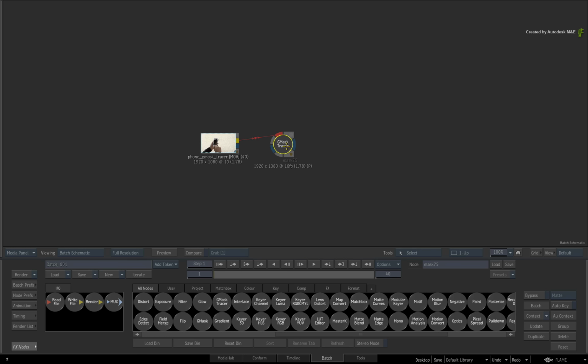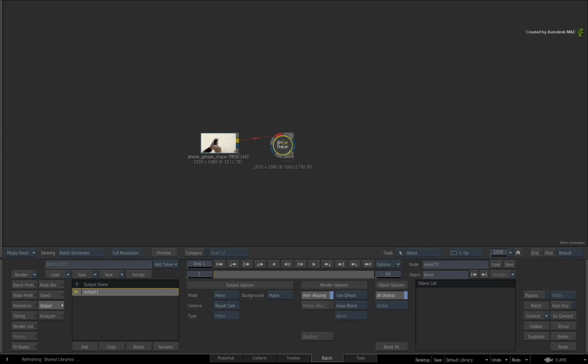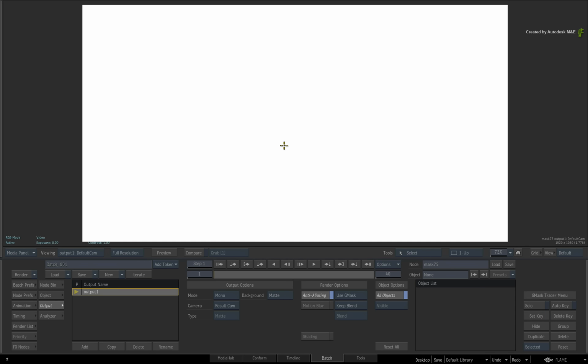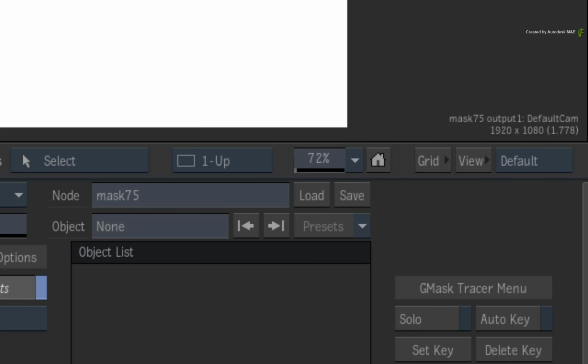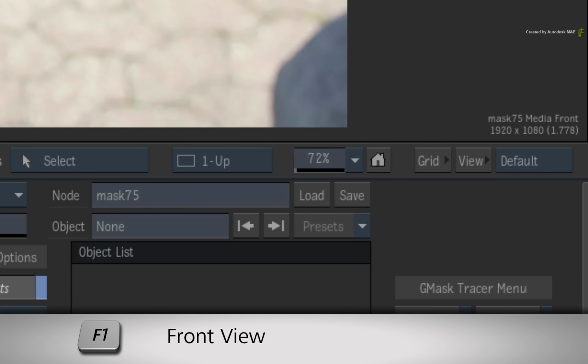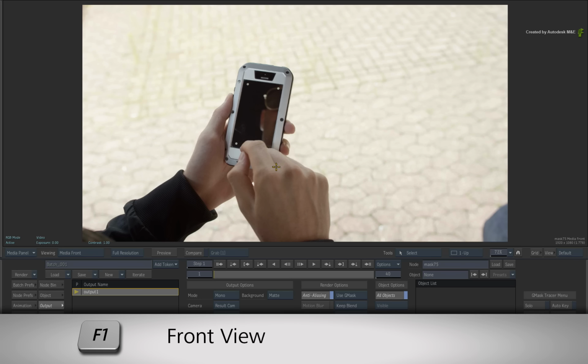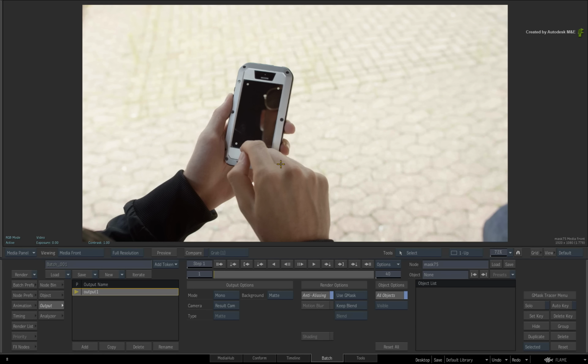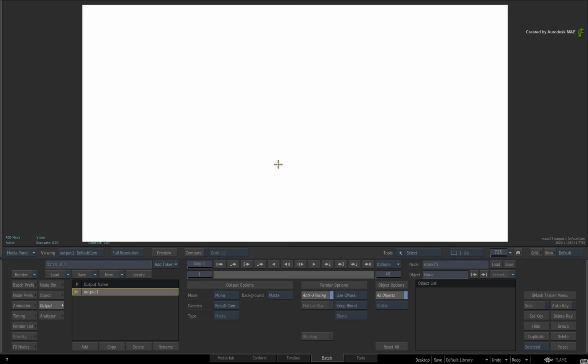Now double-click on the node for its controls. The result output will always display the matte or alpha output. So it's not currently useful to draw a Gmask. Instead, press F1 for the front view. So you can always see your Gmasks and match them up to the image. Now there are some extra object views that we'll get to later, but the front and result view are the primary views for masking.